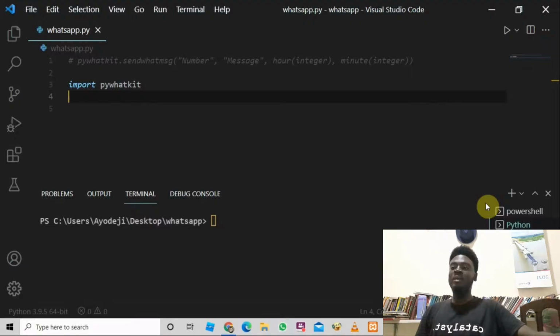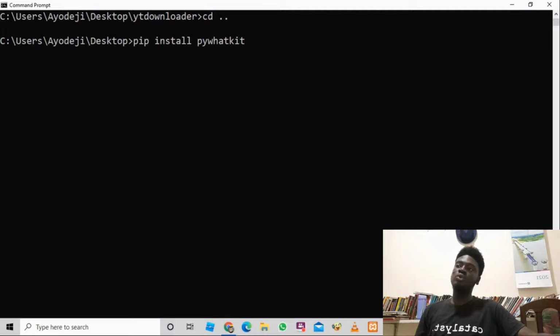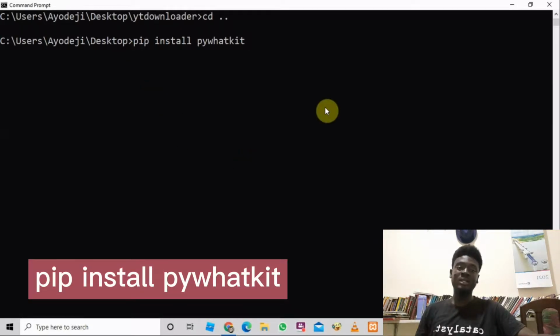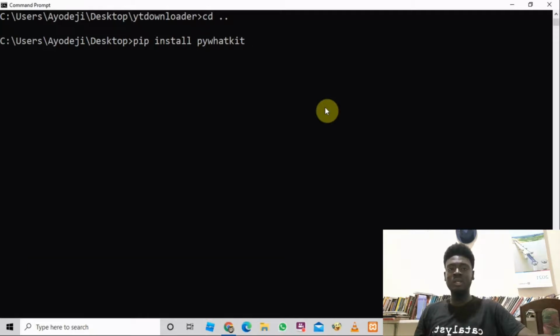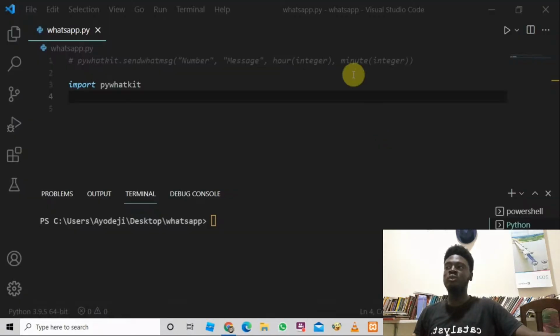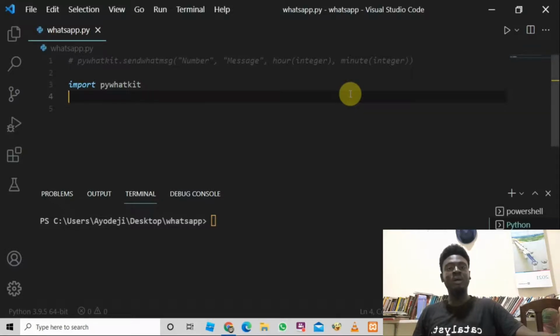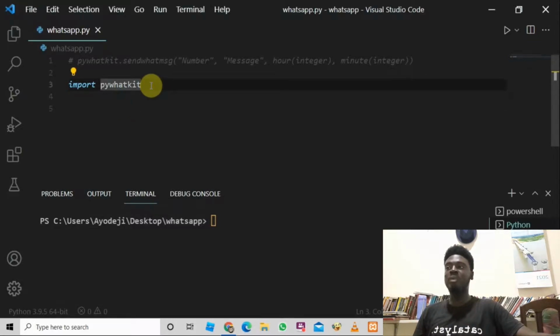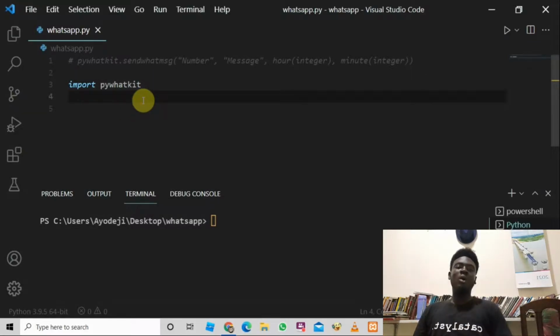So we'll start by installing the library that we need. We'll go to our command line and run the command pip install pywhatkit. Pywhatkit is a library that we need to be able to send WhatsApp messages. Once you do that, create a Python file and open it with your code editor and then import this module into the project. We'll say import pywhatkit.